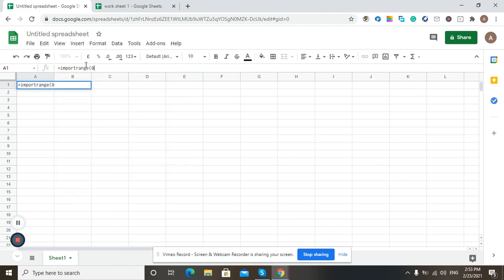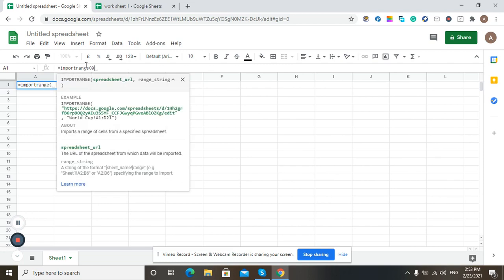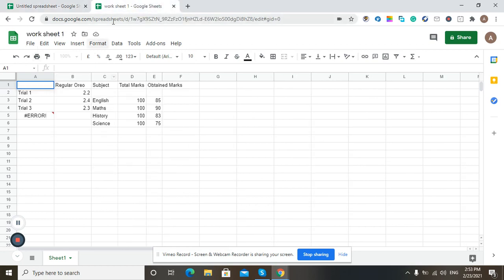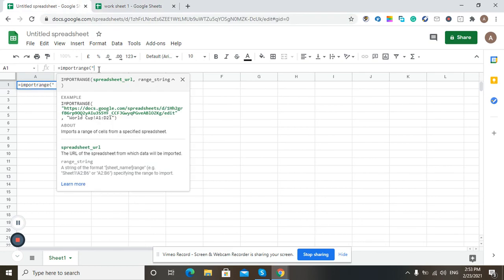Next, you have to put the URL of a sheet from where you want to transfer data. Copy the URL, paste here. You have to delete the last words up to edit, up to here. Next, put comma, then colon, close.